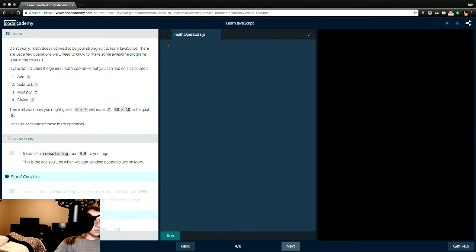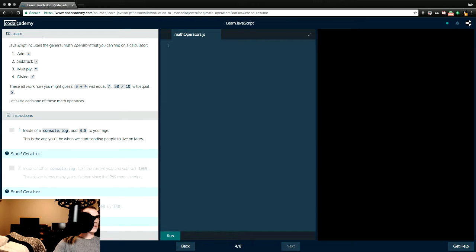Next, 4 of 8. Don't worry, math does not need to be your strong suit to learn JavaScript. There are just a few operations we'll need to know to make some awesome programs later in the course. JavaScript includes the general math operators that you can find on a calculator: add, plus; subtract, minus; multiply, asterisk; divide, slash. These all work how you might guess. 3 plus 4 will equal 7, 50 divided by 10 will equal 5.